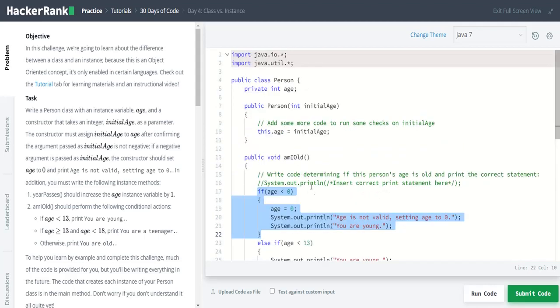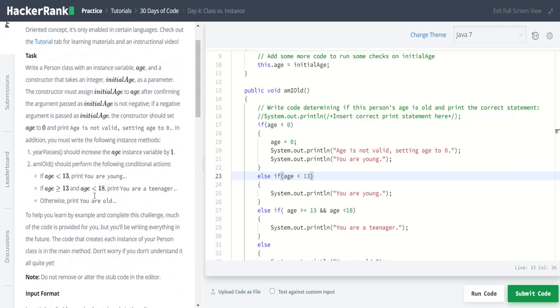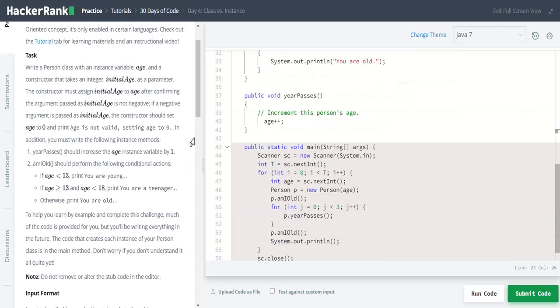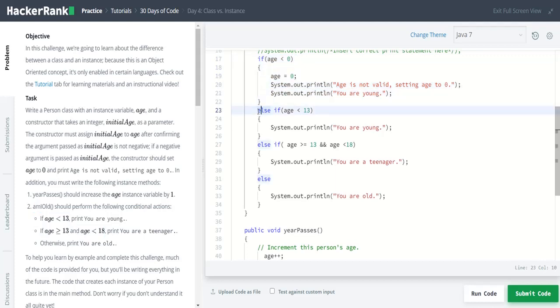If it is negative, that is less than 0, we are printing age is not valid, setting age to 0, and you are young. And next, if a negative argument is passed, we have done this, and followed by yearPasses, as you can see here, we incremented the age as they have given. We should increase the age instance by 1. And finally, the amIOld function is given here. After confirming the age is positive, let's go into this, that is else if age is less than 13, you are young. If the age lies between 13 and 18, you are a teenager. If the age is greater than 18, you are old.